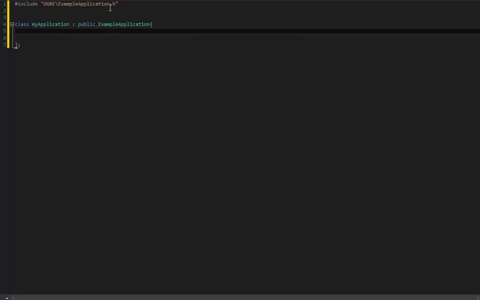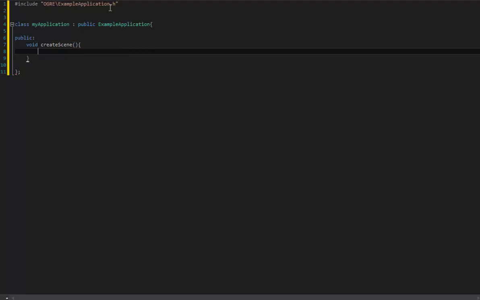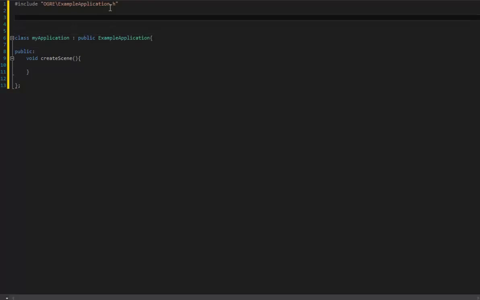Then within this class, I will create some public methods. The first public method that I'm going to create is going to be my create scene. For now, let's leave it empty. And also, to make my life a little bit easier, I'm just going to use the namespace of Ogre.